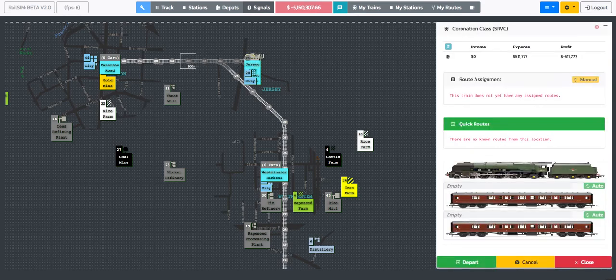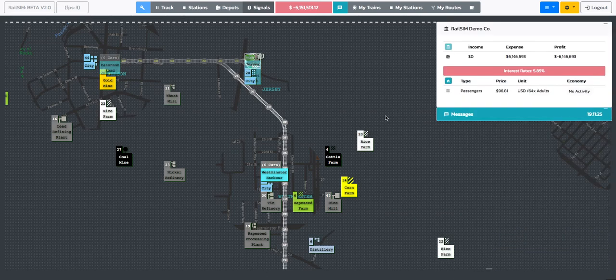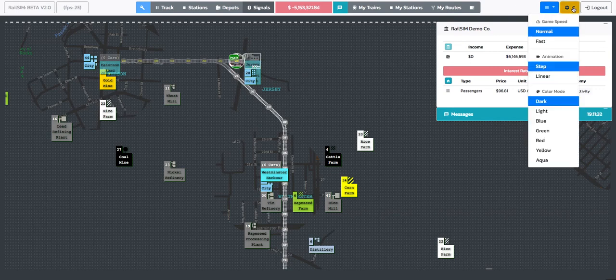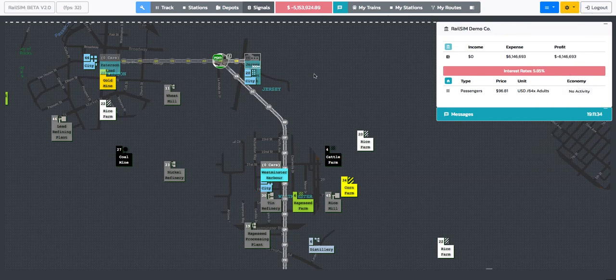What I'm going to do is just set a route for this train, like so, and you'll see my train in the step animation mode. As you can see, step animation is exactly as you see there. My train is animating along. Like so. There's a bit of a bug there. I can see the train is actually going behind the track, but that's a simple fix. I'll get that fixed before this video goes out.